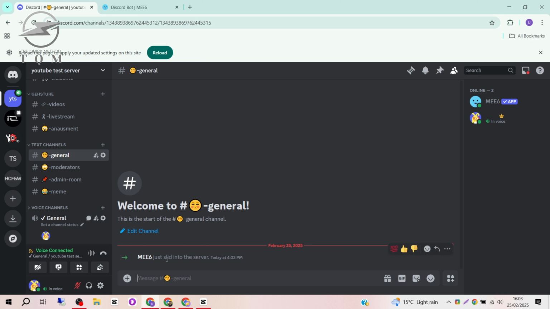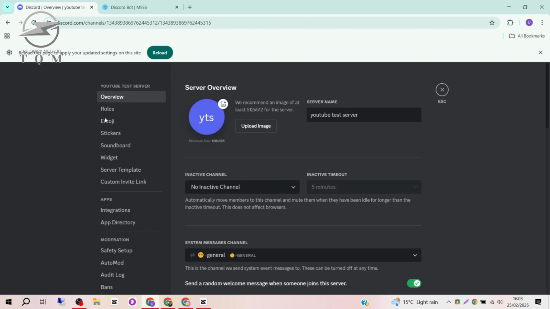tasks for you. After adding it, head over to your Discord server. You'll see a message in your general chat saying MEE6 just joined. You can click on it and change the settings if you'd like.